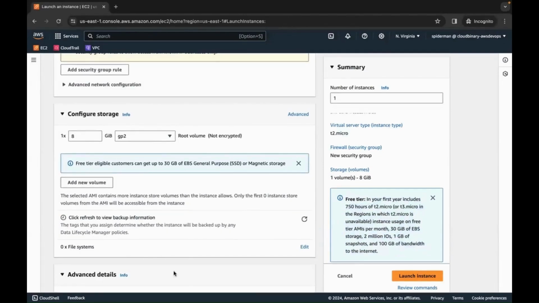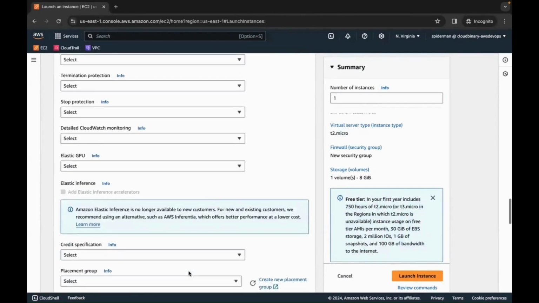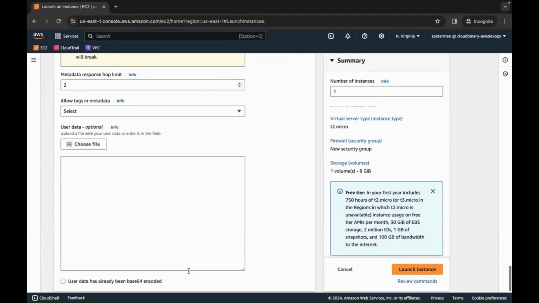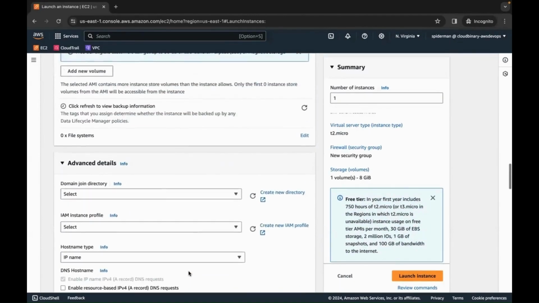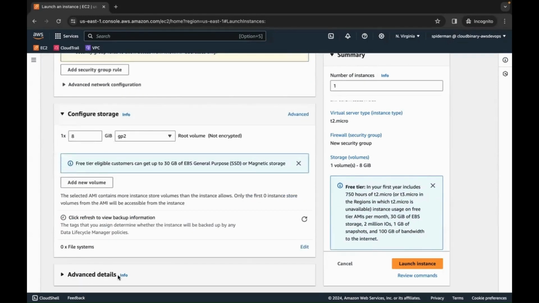If you go under advanced, a lot of other configurations are there, but the meaningful configuration you are supposed to take away from this is only the IAM instance profile. This I will explain separately. Why we need it, I'll explain. For now, I will close this advanced section.